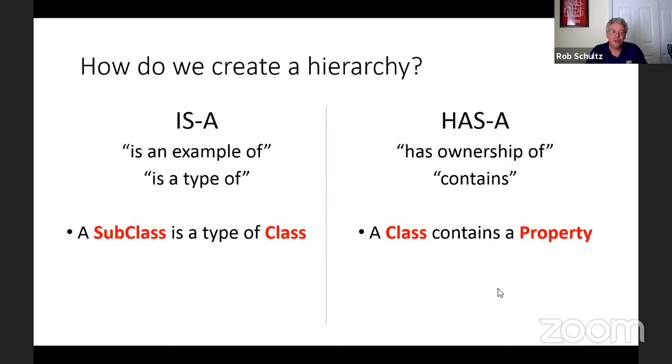A couple of my students were a little confused, and one of my students, Kai, stepped in and took over the conversation and said, well, can't you just think of ISA as "is an example of" or "is a type of," and HASA as "has ownership of" or "contains." And he was absolutely right. So I went ahead and added those quotes to my slide.